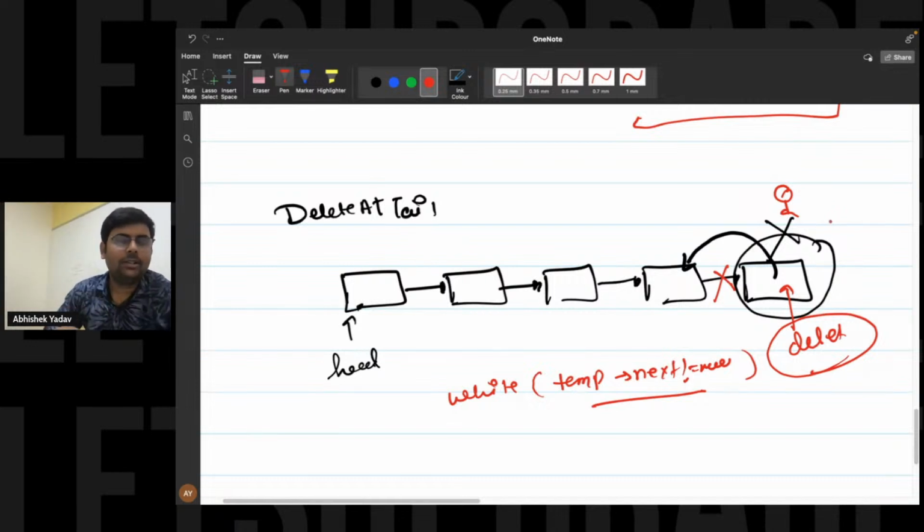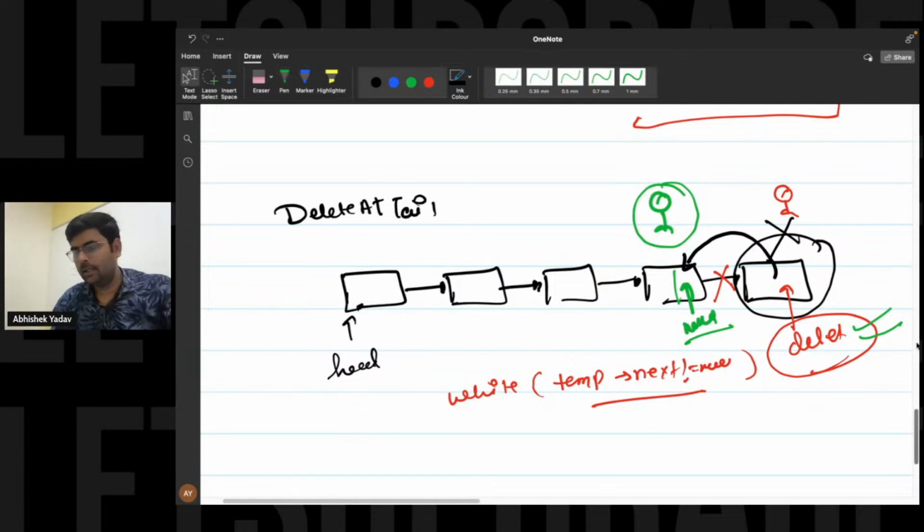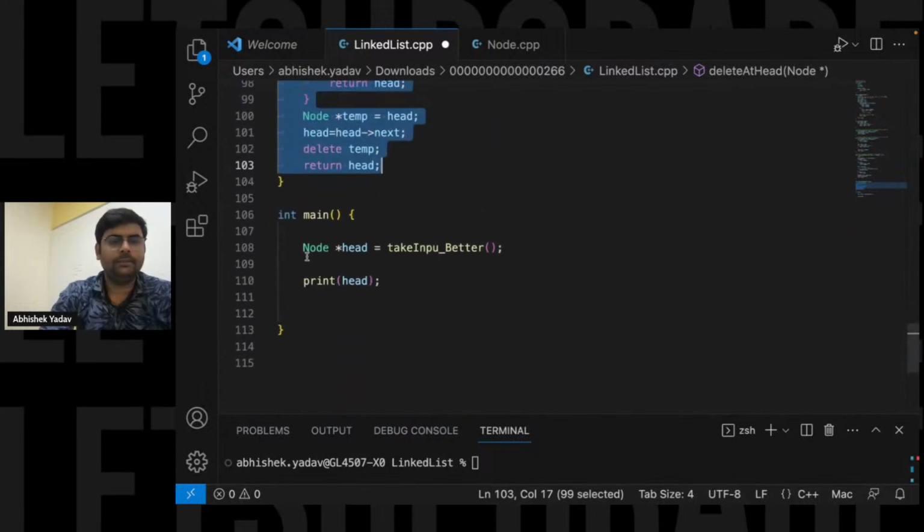If I'm standing at the last node, I will create one more pointer, and that pointer will point to the second last node. So now I know the address of the second last node. I will put null inside the second last node, and after that I will delete the last node directly. Yes, everyone, this is clear. So let's see now how to write the code for this one.